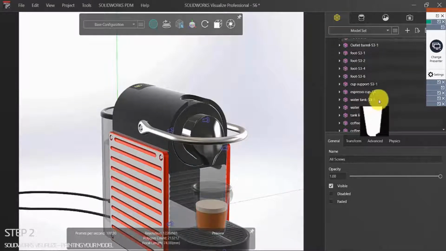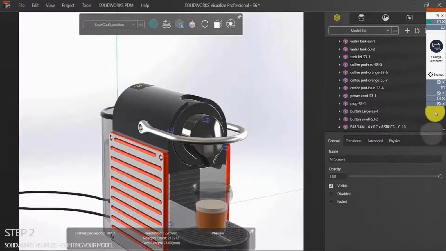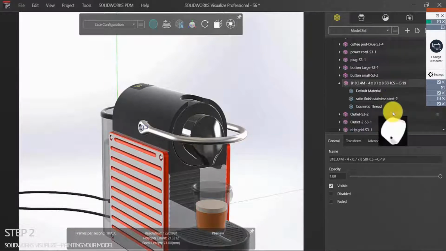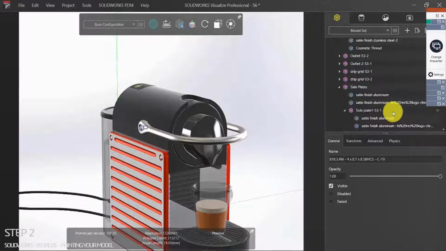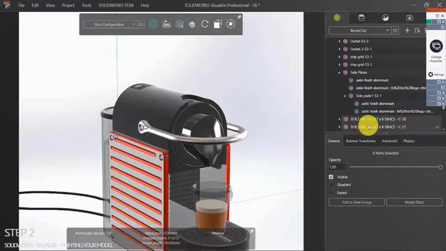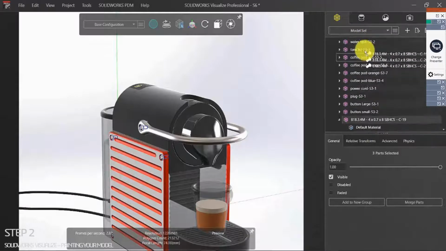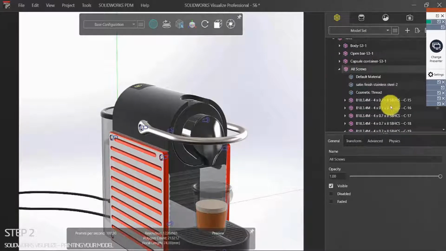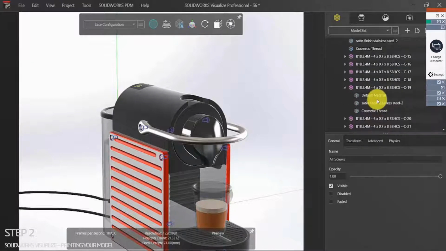As I keep hovering my cursor over the parts, you can see the previews displayed. I have some additional screws here. Using your normal control button, you can keep picking your screws. It's as easy as selecting your screws, dragging them, and dropping them into the group. Organizing and reorganizing groups are very easy with Visualize.